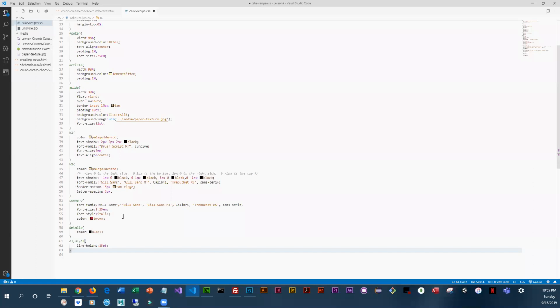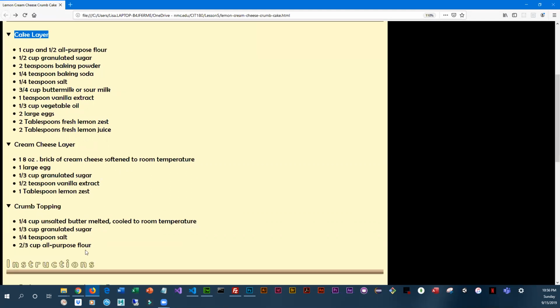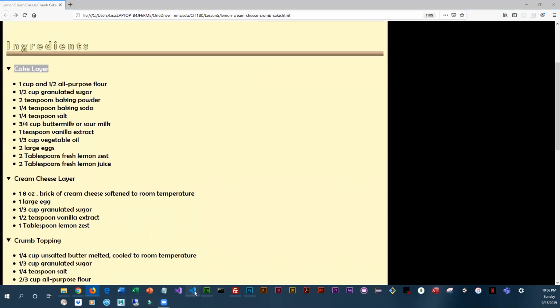What we want is a little different font. We want the text to be a little bit bigger. We want it to be italics, and we're going to change the color to brown. For the details, all we really want is to make sure the color is black. And the details, in this case, are the bulleted list of ingredients for each portion of our lovely crumb cake.